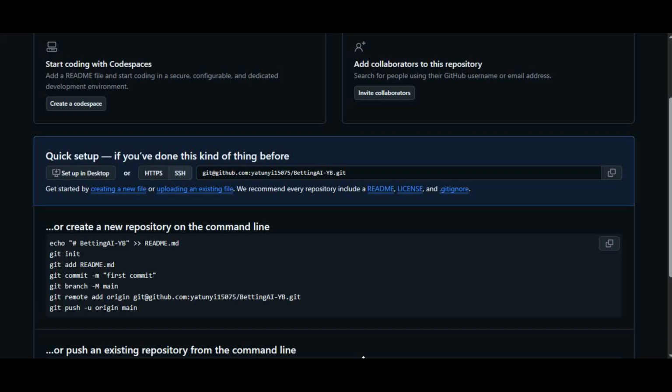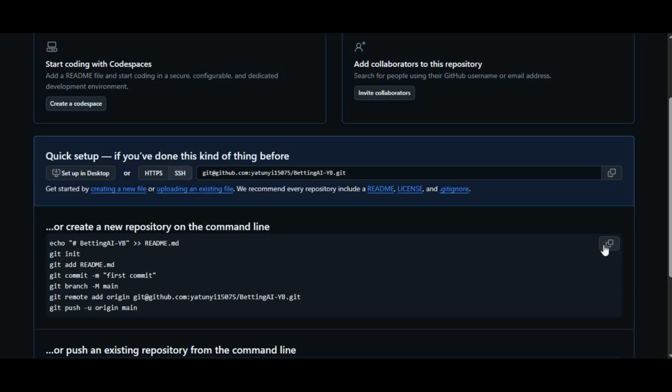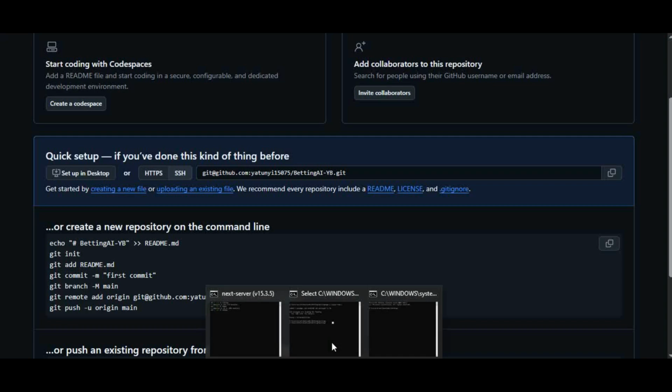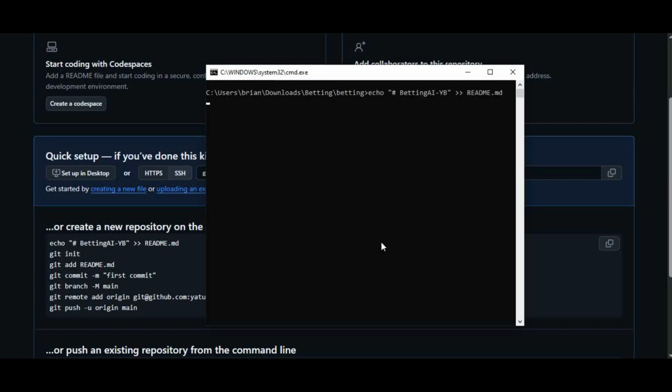I've been able to create now a new repository in my GitHub. I want to push the code so that I can push it to production, but I just want to push it first of all to GitHub. In the meantime, let me open Vercel.